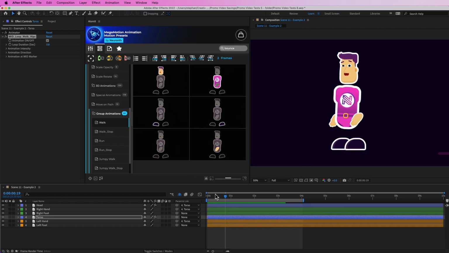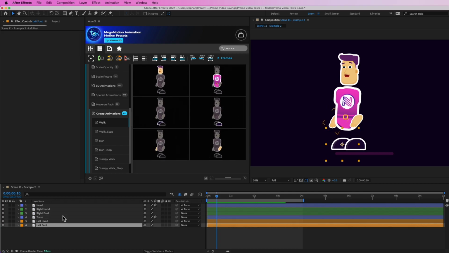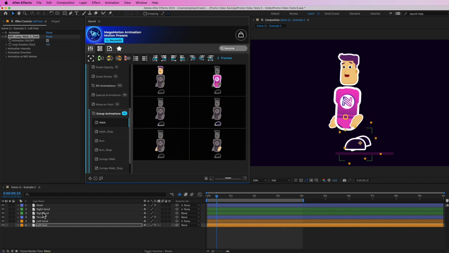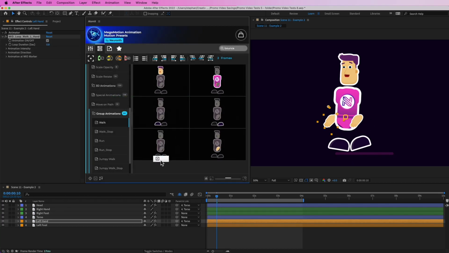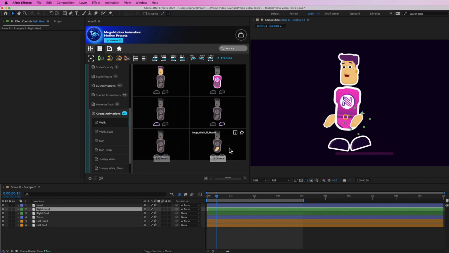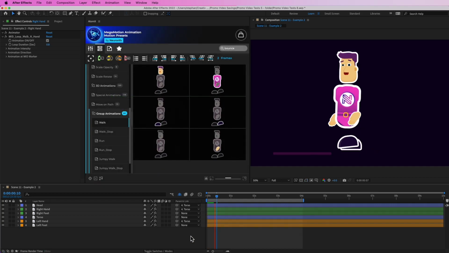And now we can add a loop walk left foot for the left foot. So make sure to select the left foot layer and add a left foot to the right foot. Apply that to the left hand and apply that. And finally to the right hand. Wonderful. And now like that, I can see that I have added that loop cycle to the character.